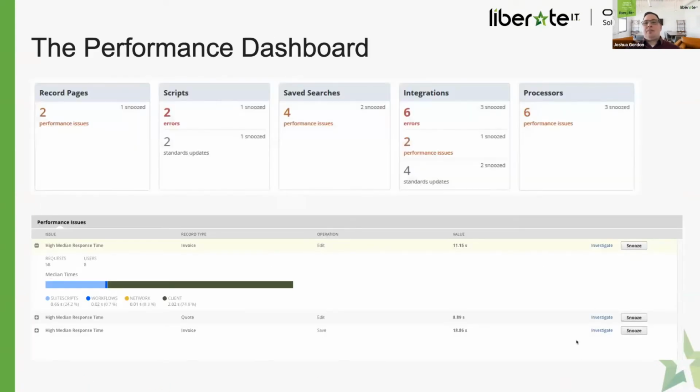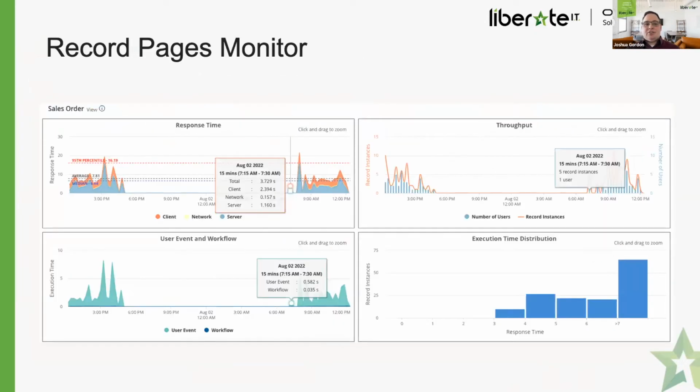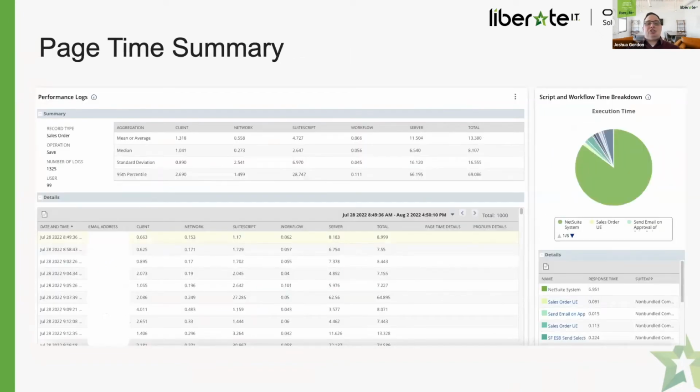So if we just go back, so here's the investigate. If we were to click straight on that, we're going to get taken through to our page time summary. Okay, now page time summary, it's got a lot of the similar lingo to what's on the previous pages, but it's really broken things down nicely. So here's these same stats: record type, operation, number of logs, and users. So we can see straight away this is definitely a business critical investigation that we want to look at in terms of our long, here we go, mean or average 13 seconds with a median of 8 for that page to load.